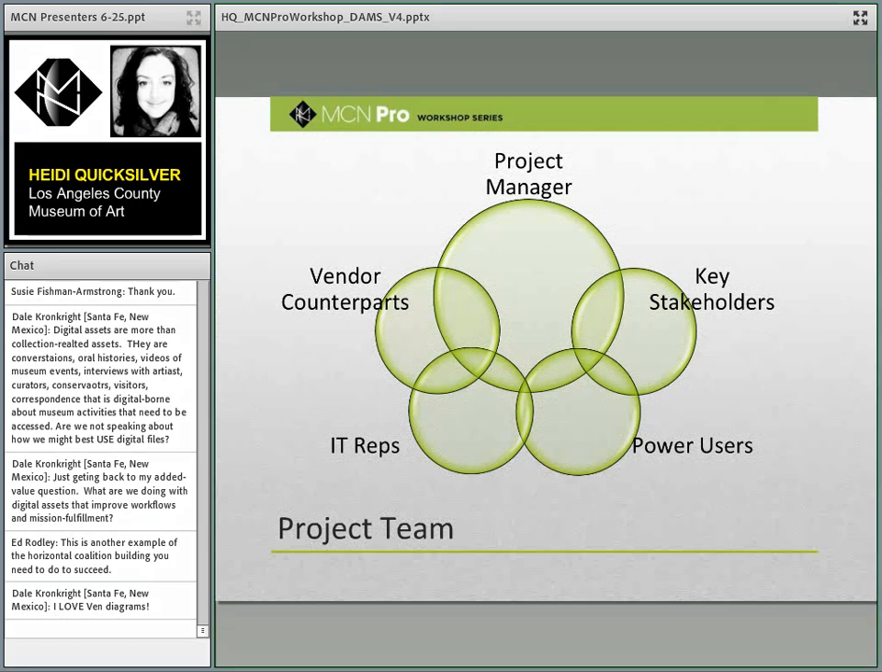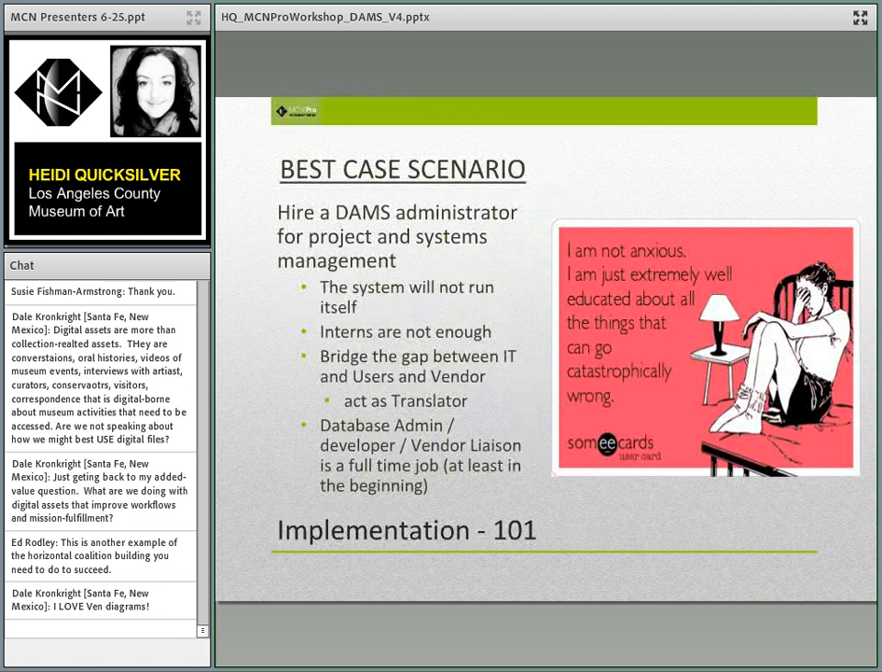And I'm going to reiterate this. I know that we've gone through this, but I just need to say it one more time. Hire a DAMS administrator for the project and system management. I understand that smaller institutions are going to have a hard time setting up a full-time new position. It doesn't necessarily have to remain a full-time position, but it does in the beginning. Your system is not going to run itself.